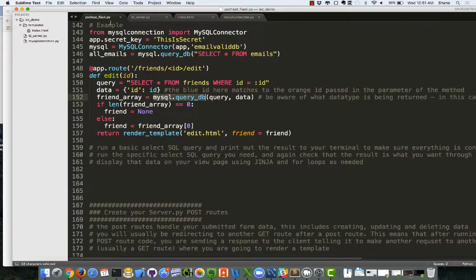Okay. You guys see how everything's sort of tying together now, right? We tied Flask, we tied SQL, we tied some OOP classes. Okay. All the routing as well.